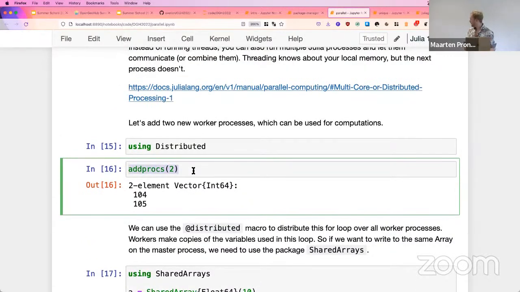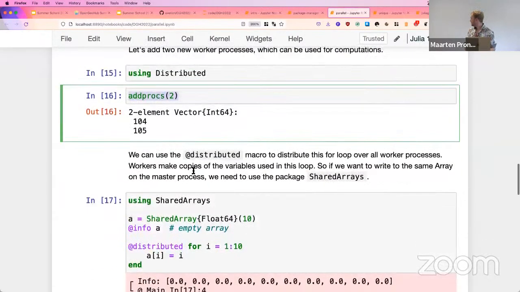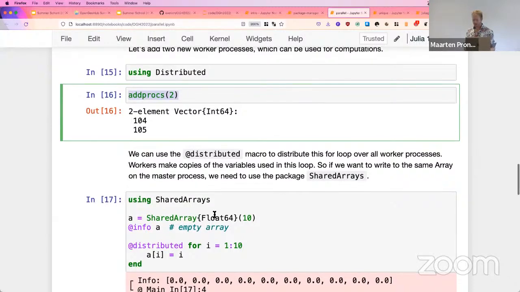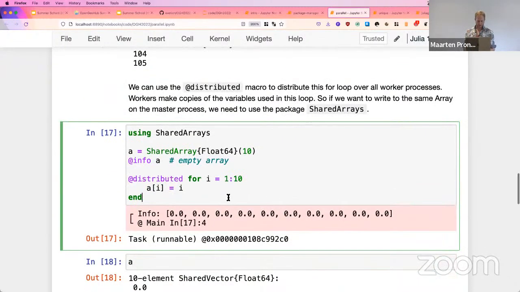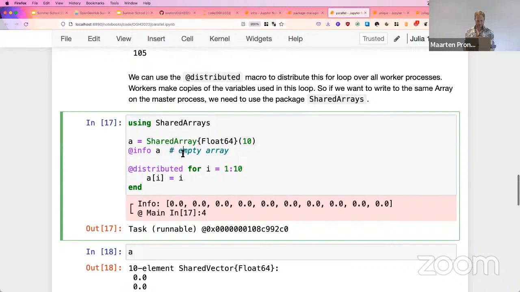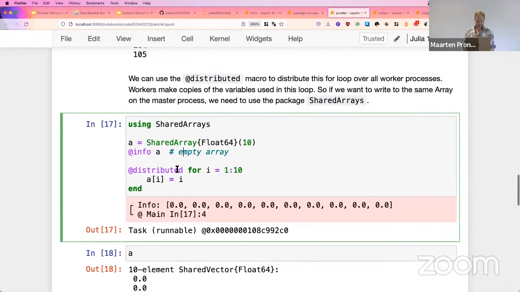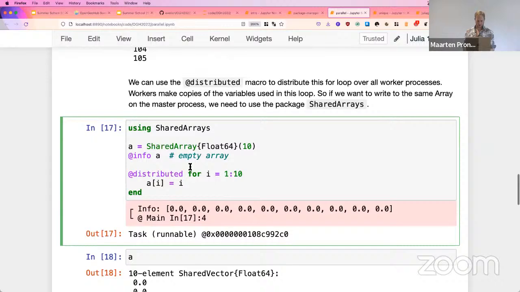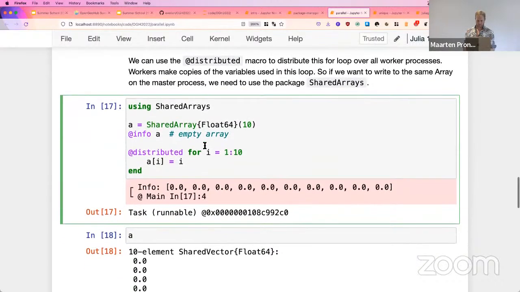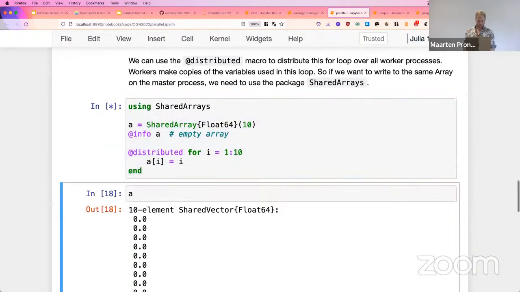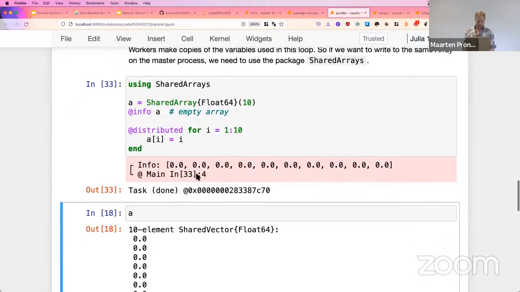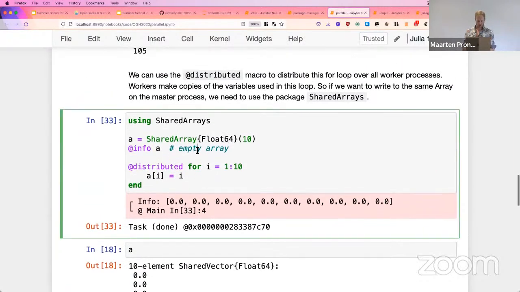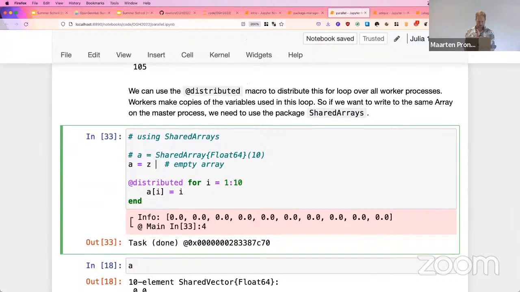There's, however, a drawback. And I'll show you why. Do we need shared arrays? So what's happening here is I will comment out this code because otherwise we don't get it.